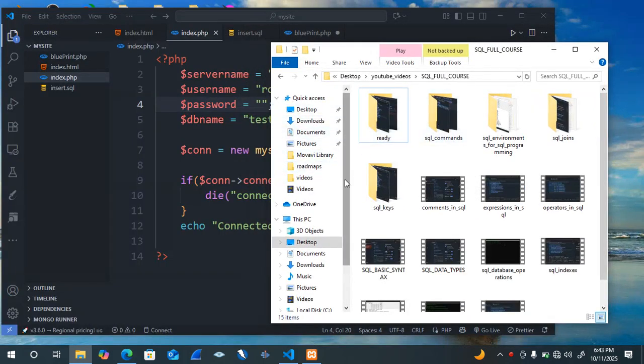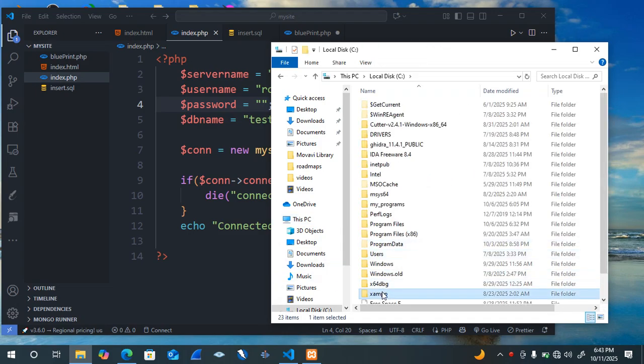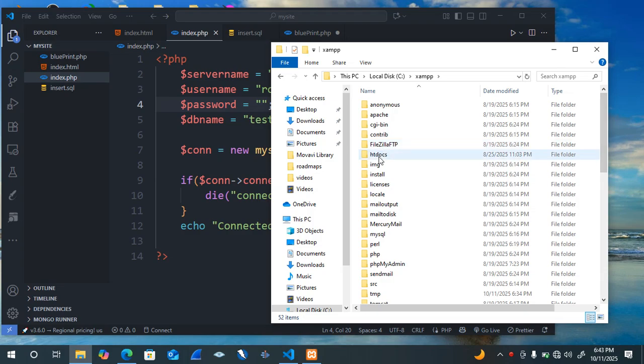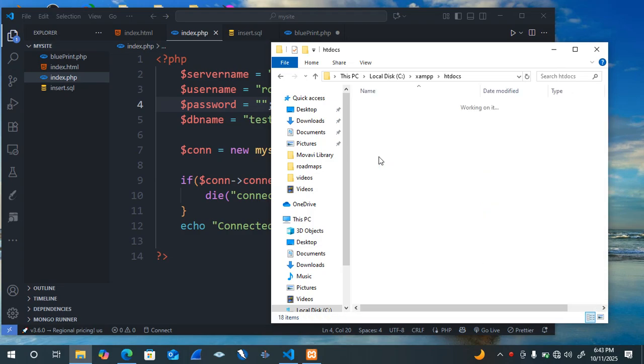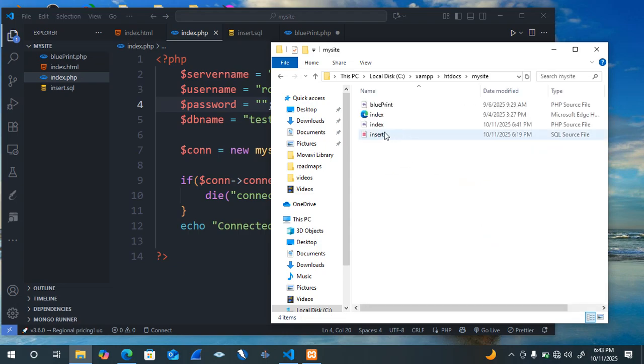When I go to This PC, I locate where XAMPP is, and then look for the htdocs folder, which is inside the XAMPP folder. Then from there we locate our folder, which is called my site. Inside this my site folder is where we have our index.php file.